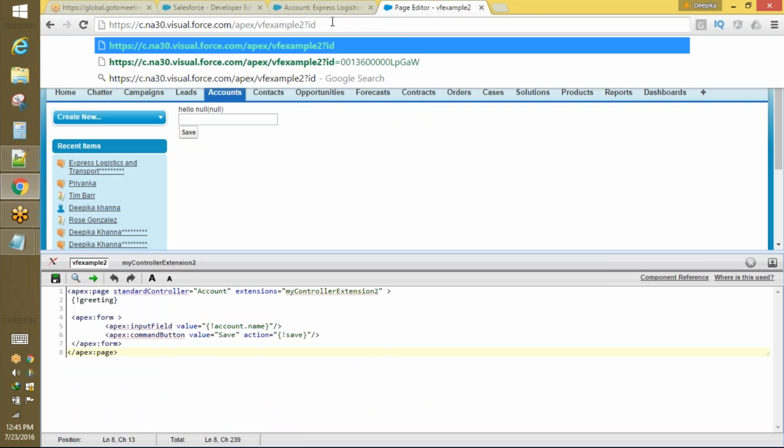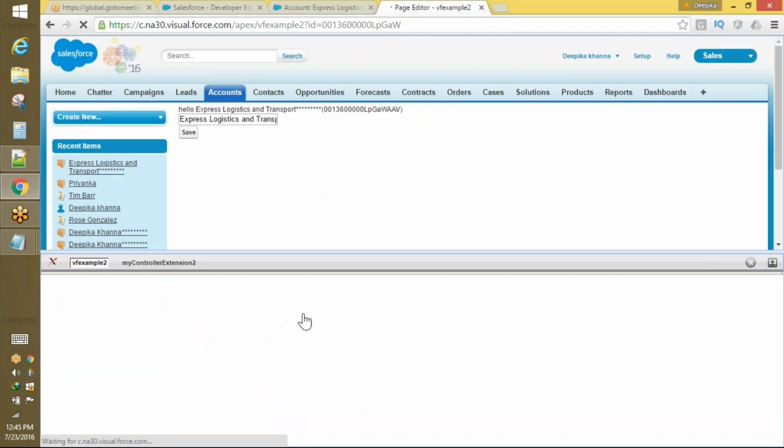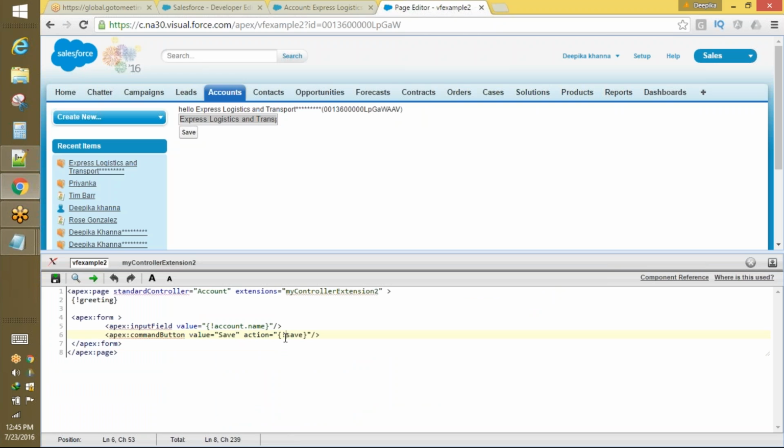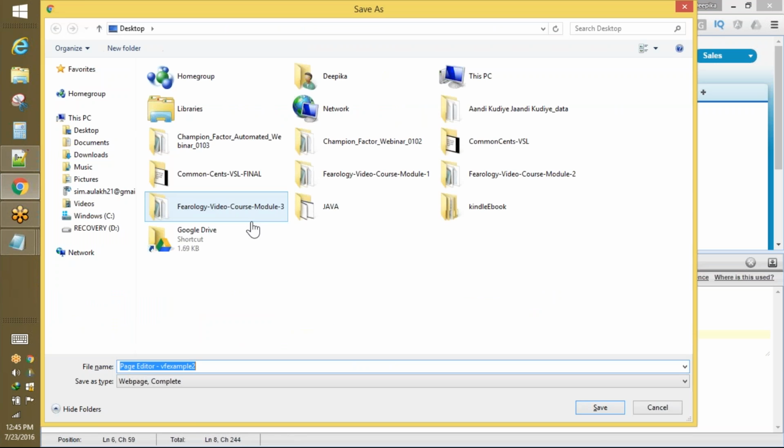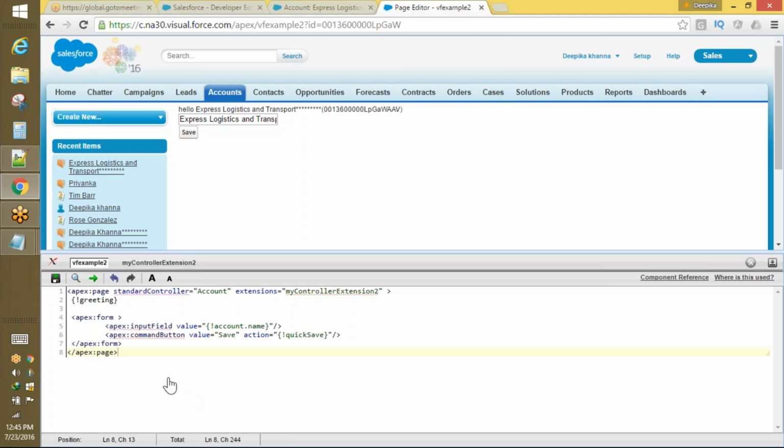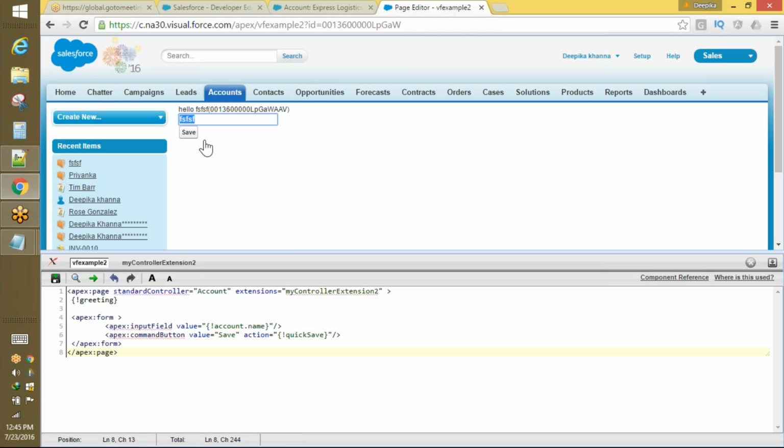You pull up the ID equals to this one, and instead of save, if you change it to quick save, see that one redirected to the other page, right? Now if I just go ahead and save this, see, now if you do a save here, it did not redirect to the page.